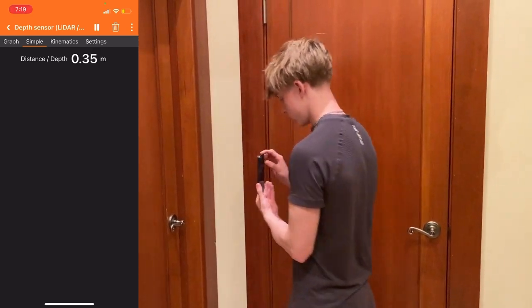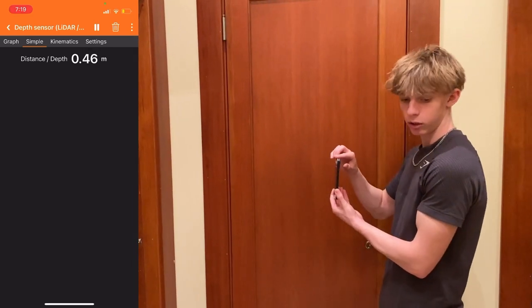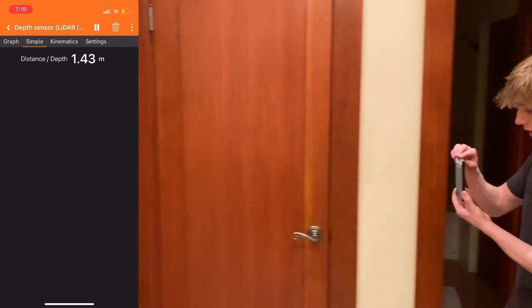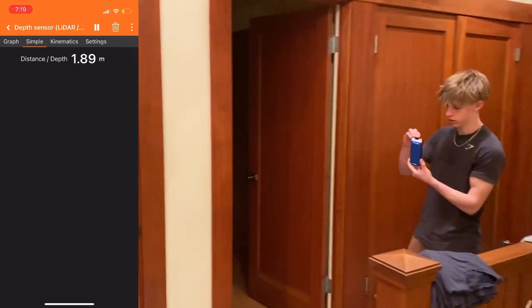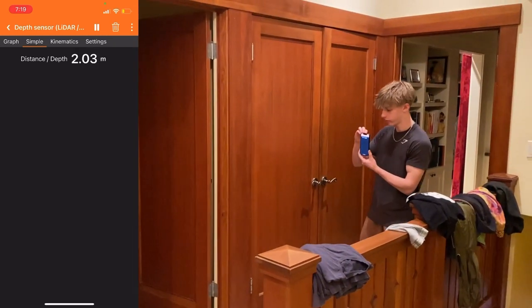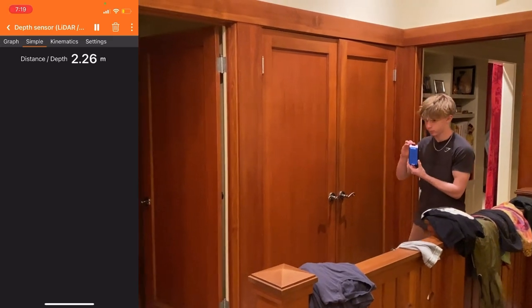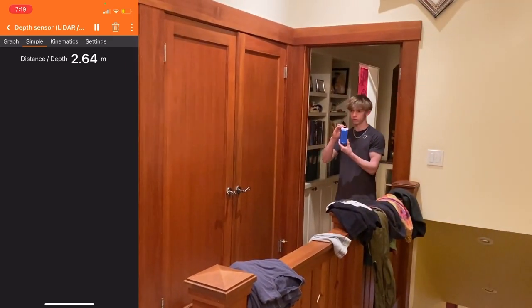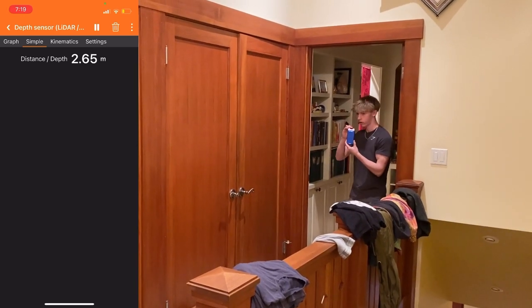So the depth sensor is pretty accurate at these close ranges, but as we start walking backwards, you'll see at about 1.5 meters, it becomes pretty inaccurate, and it's no longer reading accurate depth really at all.